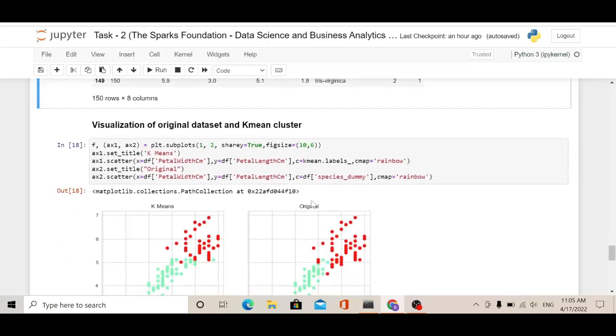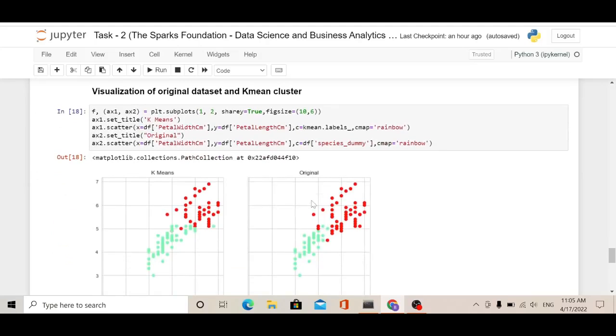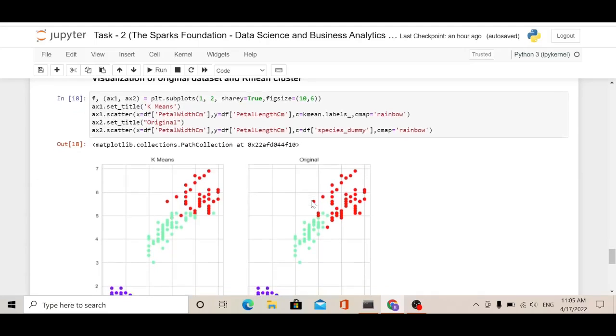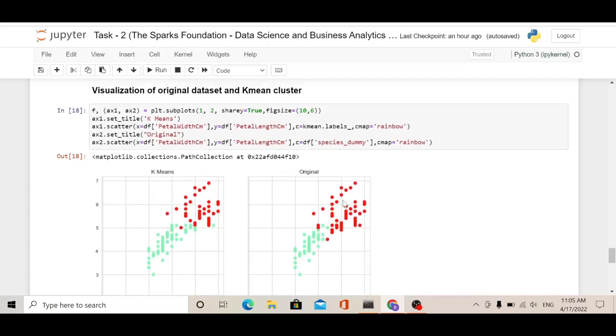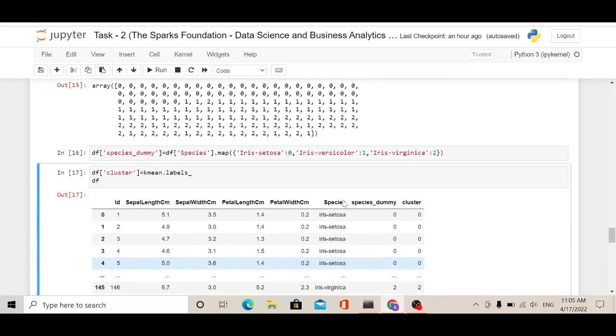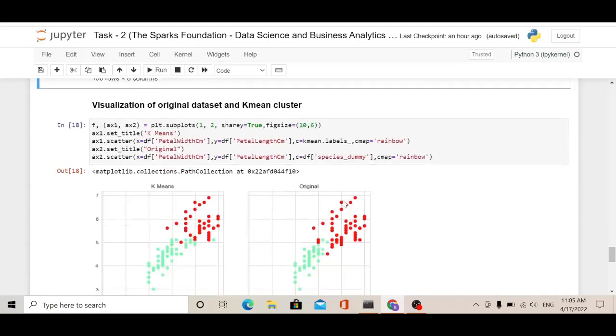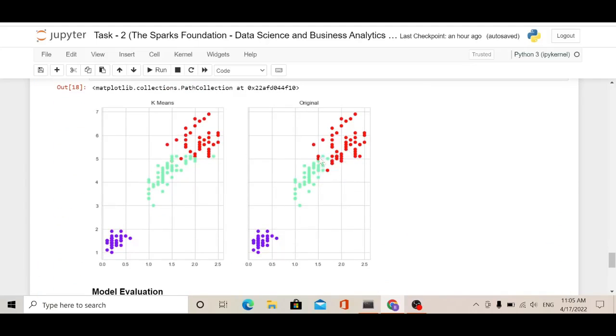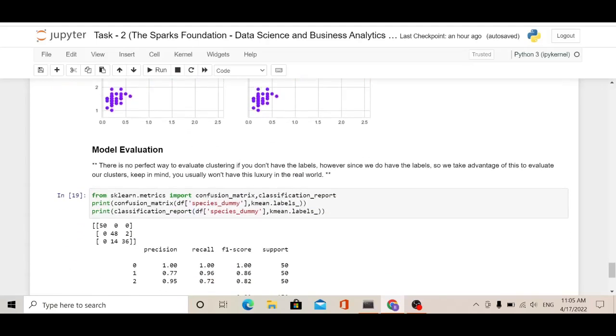Now visualize the original dataset and the k-means cluster dataset. Here you can easily see that in the original dataset setosa can easily be classified, but iris versicolor and iris virginica are a little bit difficult to classify, and our k-means model has classified it very well. And now we come to the model evaluation.